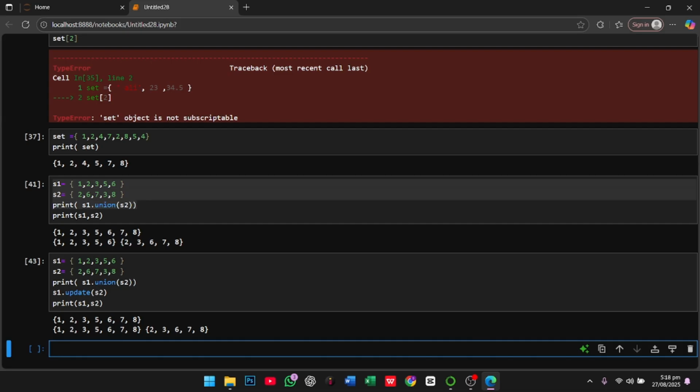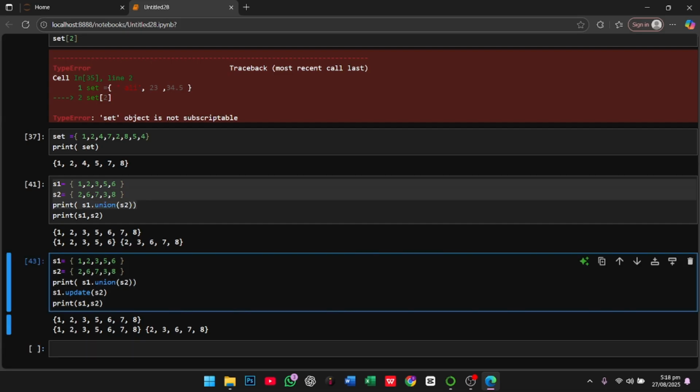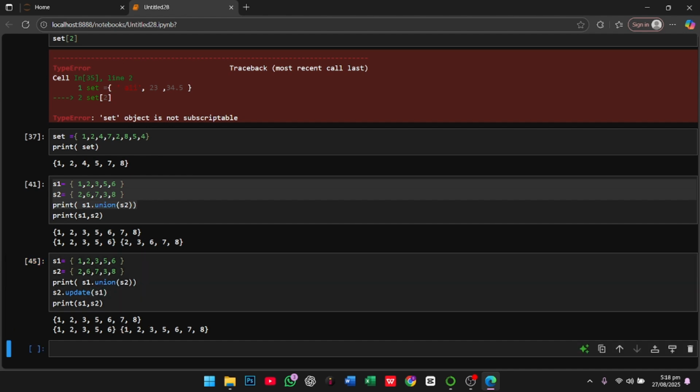To update it, if I have to change it, here I use S2 and here I use S1. So you see the answers change. S1 is similar, and in S2 I have 2, 6, 7, 3, 8, but I don't have 1, 2 and 5. That's why it prints 1, 2, 3, 5, 6, 7. So here I use a union function.